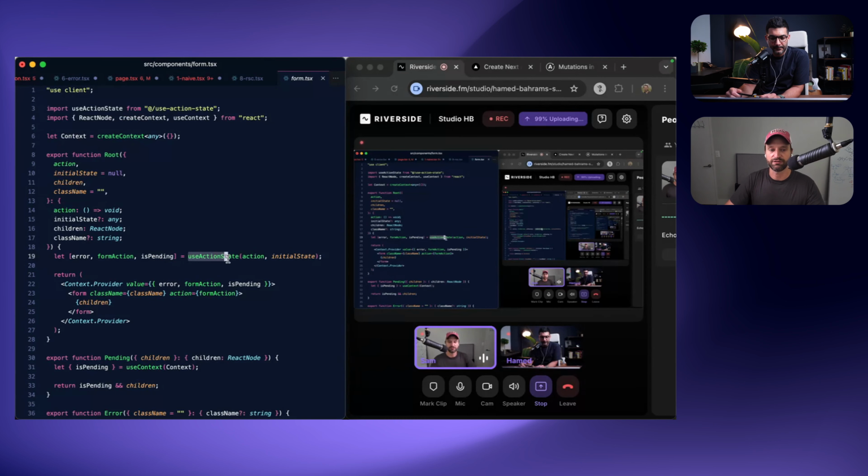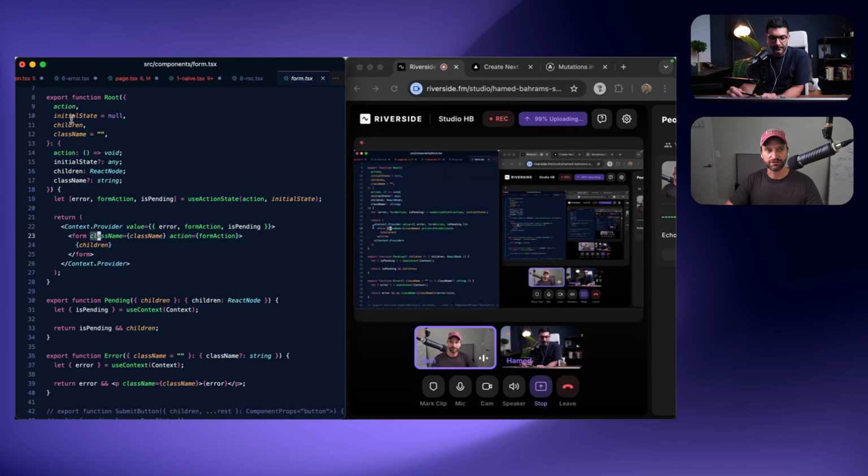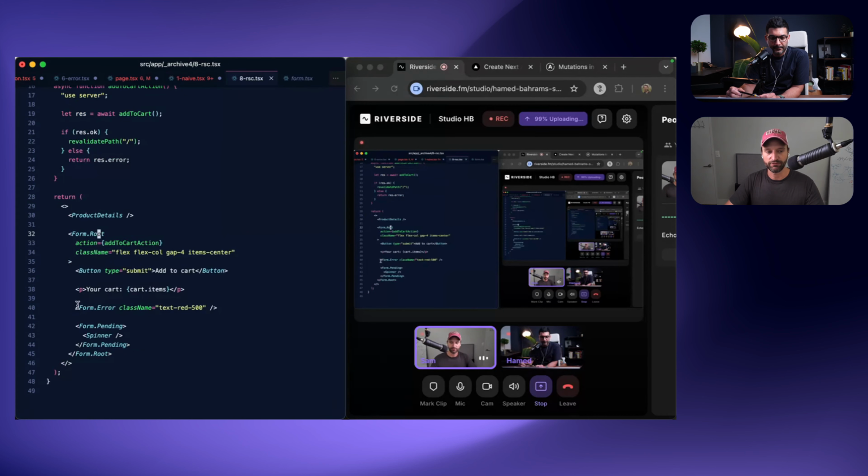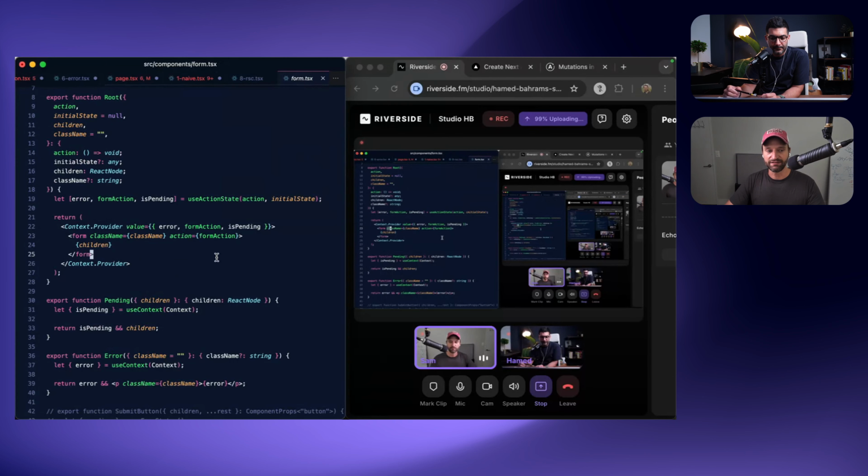And you'll see all this stuff right here. Use action state passes forward that prop, gets the error, form action is pending. And I'm just using a little context right here so I can do some cool stuff like show my form error or my pending. But what's really neat is that this is equivalent of what we were seeing before, right? So at the end of the day, we're rendering a form and we're passing in an action. But now you know an action is just an async function. Well, an action is really a transition with an async function. The action prop takes in an async function and it marks it as a transition.